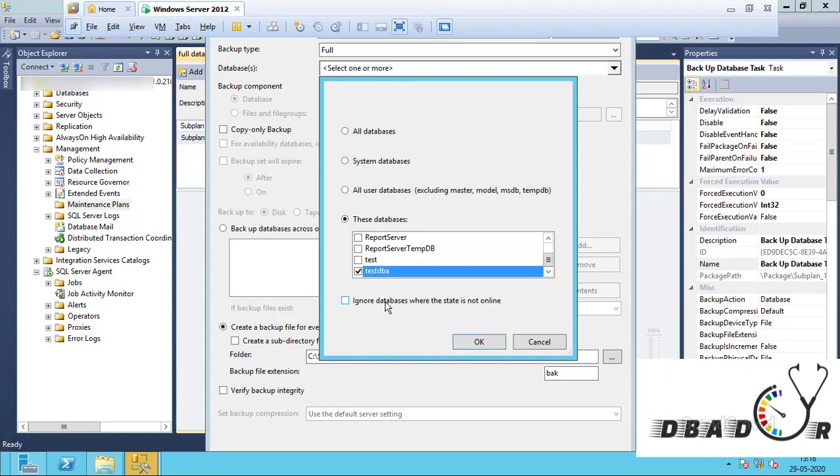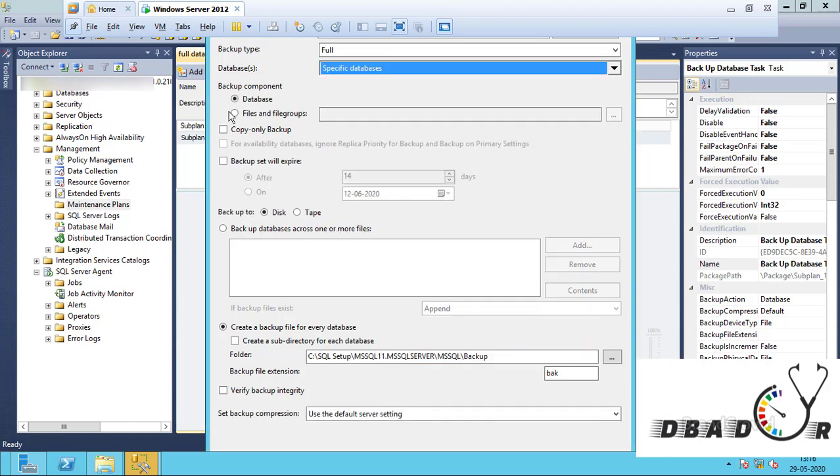And here we have one option to ignore databases whether the database is online. Yeah, you can do that because it will not interrupt the database log. So we have selected that, and backup component, file group, and a lot of options are there at the backup level. So at present we are just focusing on full backup. In a later video we will discuss differential and log backups, and other than log backup there are a lot of options. So one by one we will go ahead and discuss.